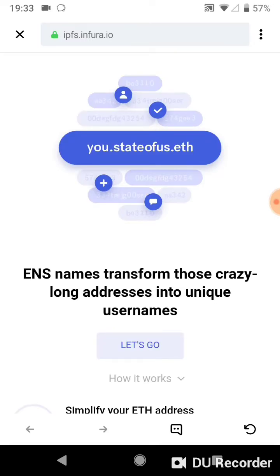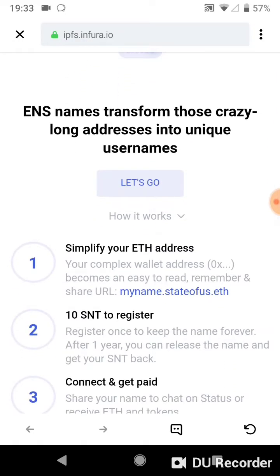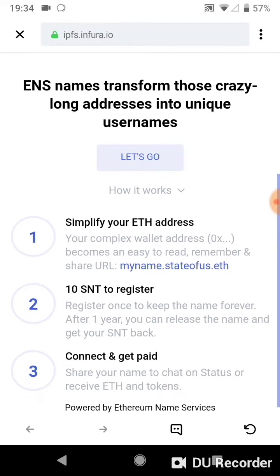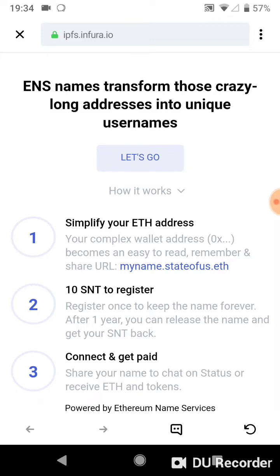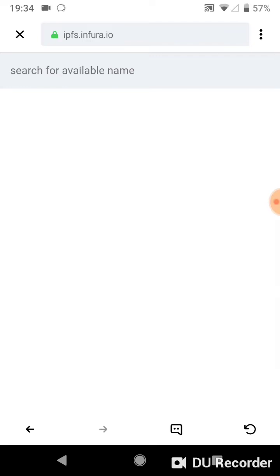Cool. And so here you can see basically this works by simplifying your complex wallet address and turning it into an easy to read and remember URL. And it costs 10 SNT, which is about 35-40 pence at the moment. Essentially once registered, you can share it with all your friends and use that as a way for them to message you and find you and to send you tokens or ETH. So let's give this a try live.